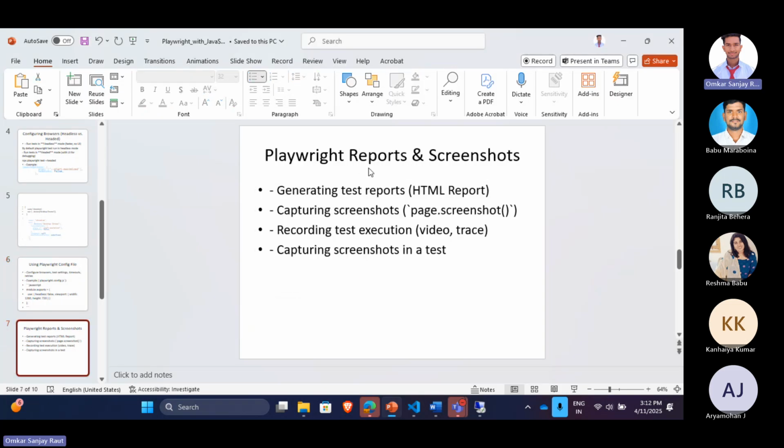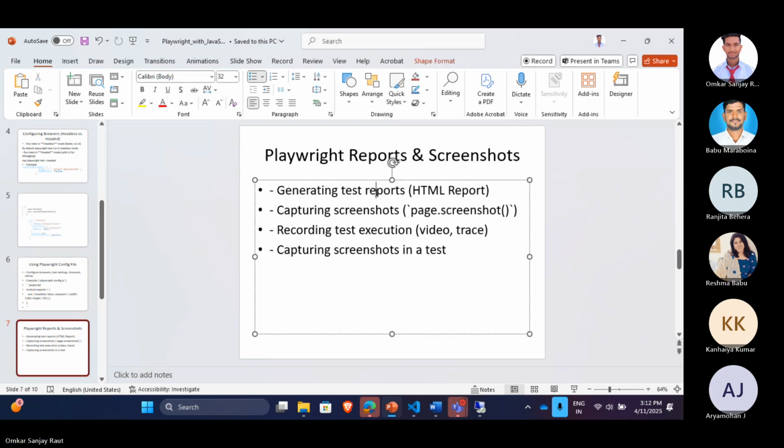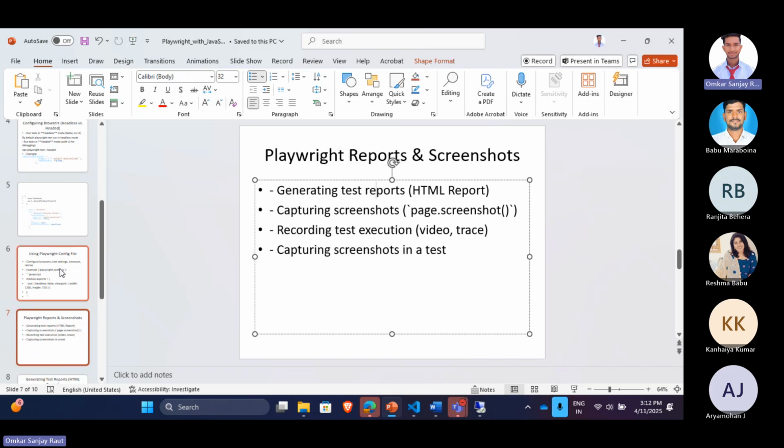So after that, we have Playwright reports and screenshot things, where we'll be looking at generating the test reports, capturing the screenshots, and recording the test execution and capturing the screenshots in a test.